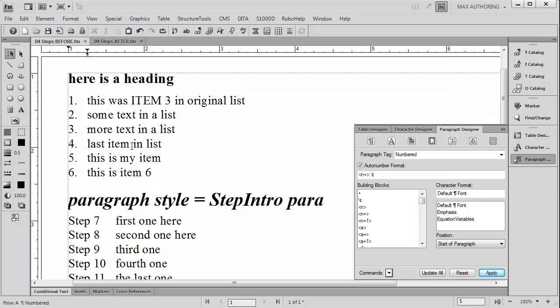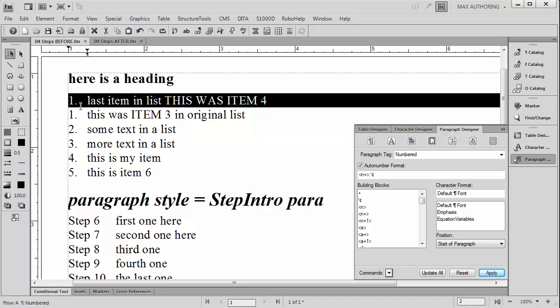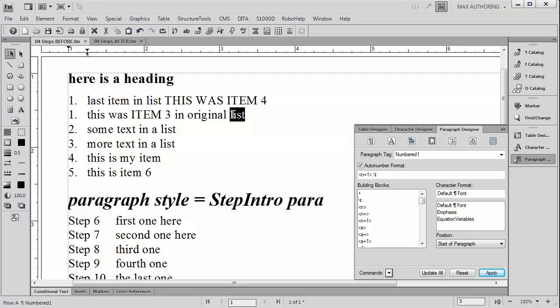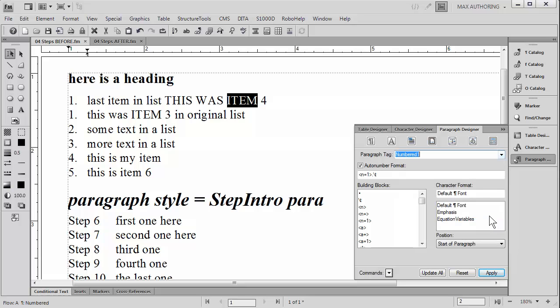The only awkwardness here is that if you make a note, I'll say this was item 4, just so we know that. Notice if I take this and I drag it up to the top of the list that my numbering appears to be messed up because I've got two number 1s in a row. The reason for that is that this paragraph is labeled numbered, and this paragraph is labeled numbered 1. So to fix this, I would actually have to make this paragraph be numbered 1 to change its formula.